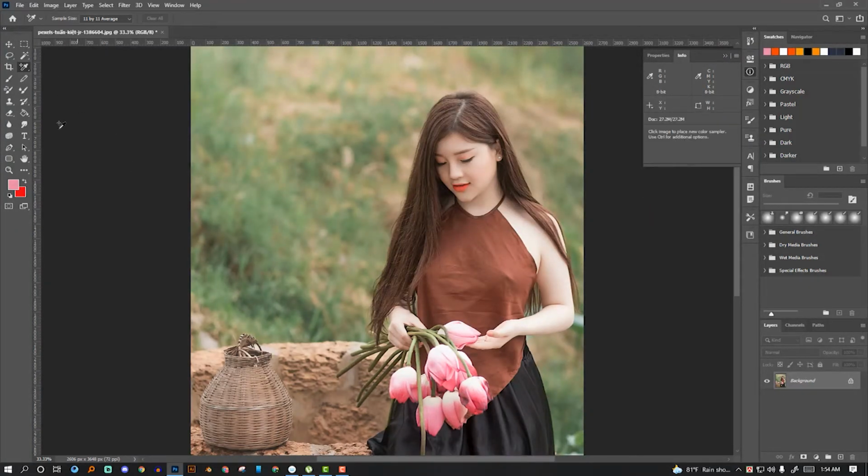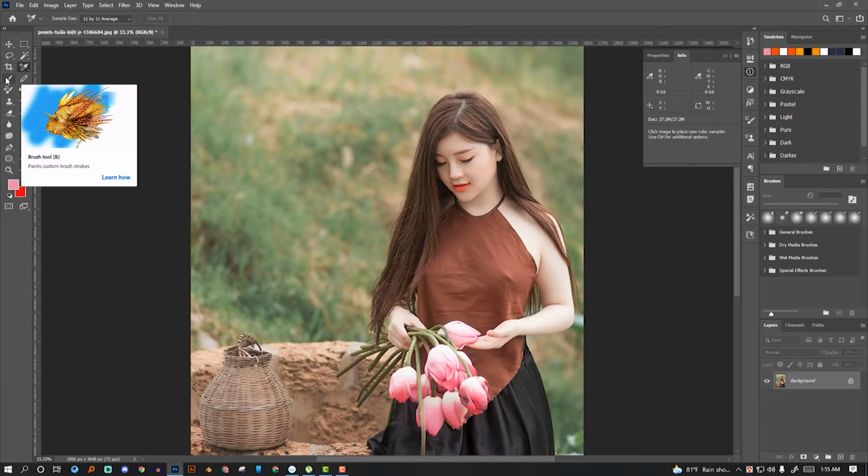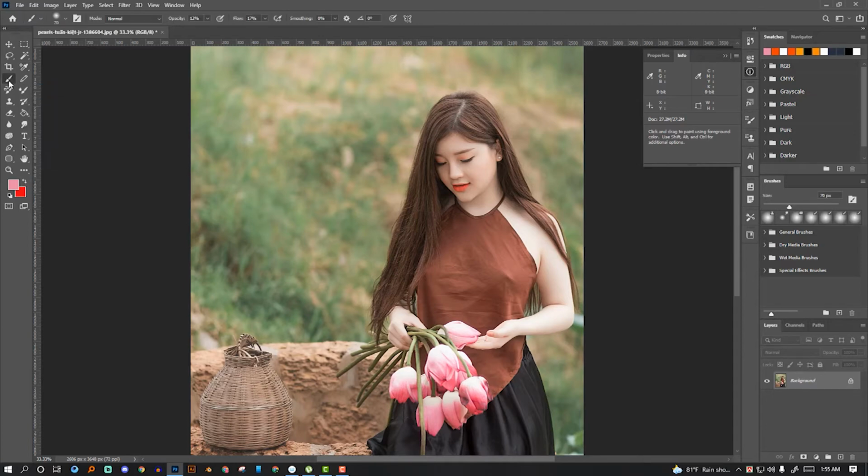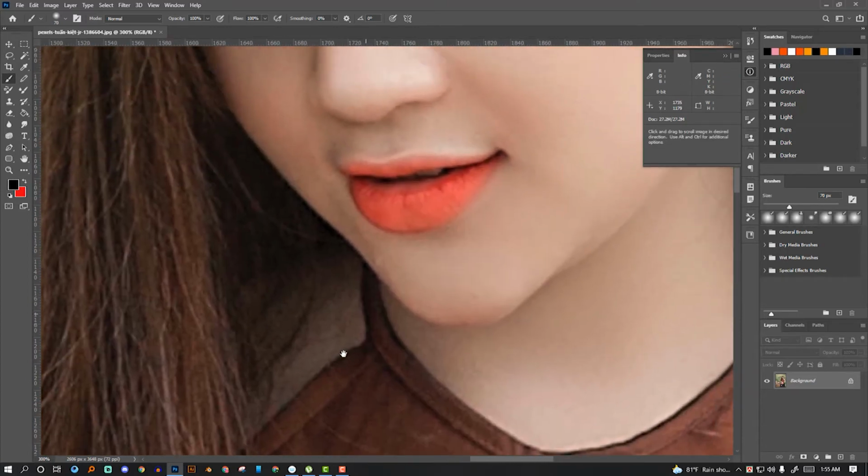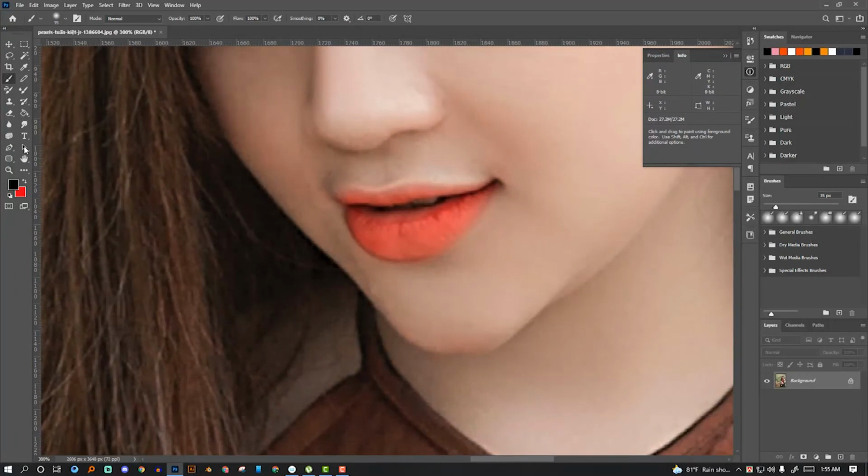Okay, next we are going to the brush tool. The brush tool is an amazing tool. If you need some art and some background. Okay, next, going to your brush tool. You need to select your color and opacity 100%. Okay, it's called the brush tool. I need his lipstick. I select the dropper tool and the color, then the brush tool. Just I paint it. Okay.